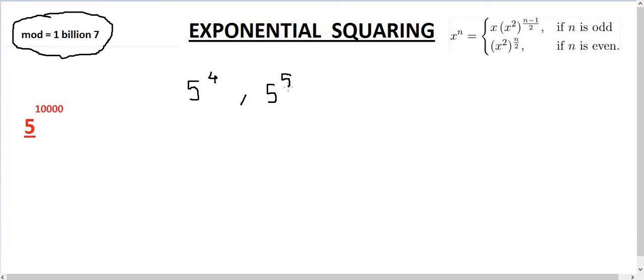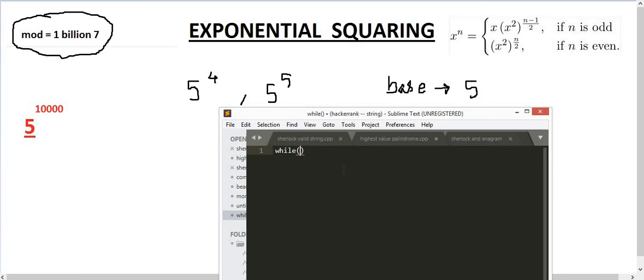So in this case 5 would be the base and the power would be 4 and 5. No issue with that. For the time being we'll take 4. I'll write pseudo code for this. Let's say while power is greater than 0, we'll check if it is divisible by 2. Our aim is to get the power to either 1 or 0.